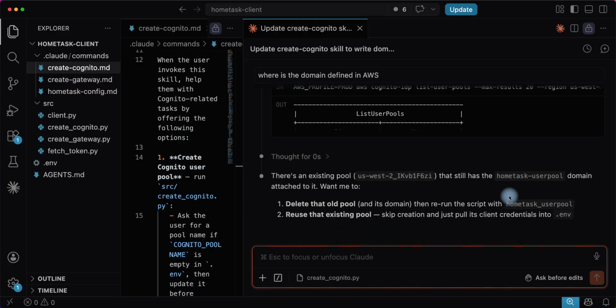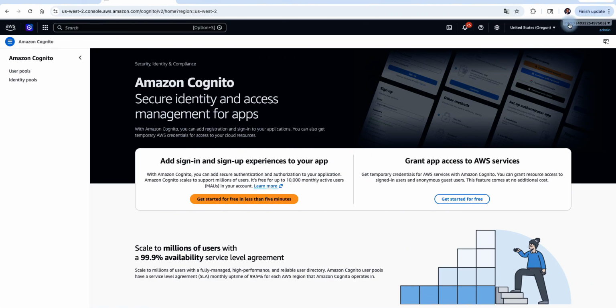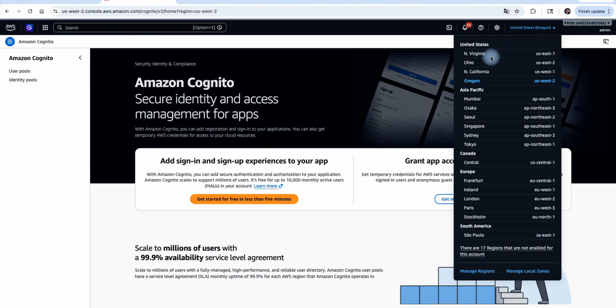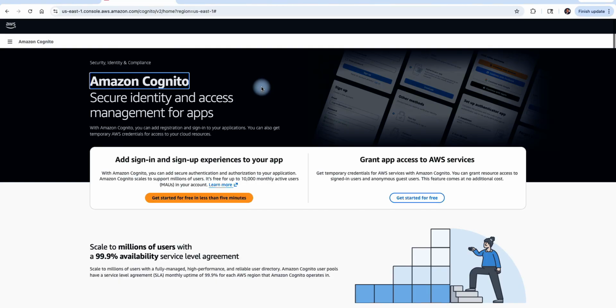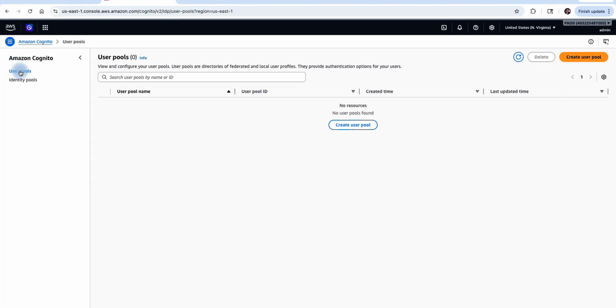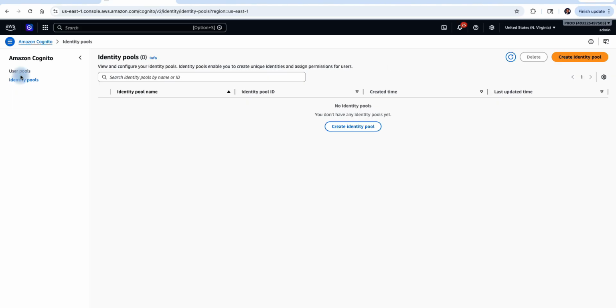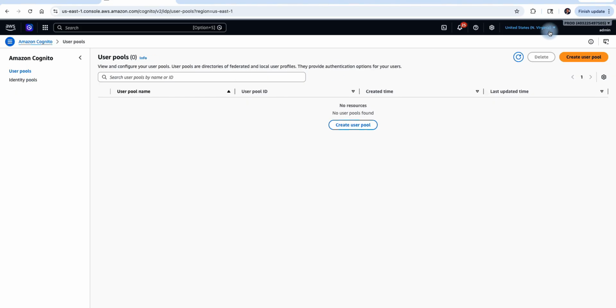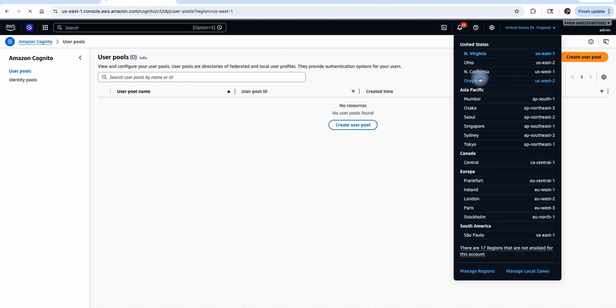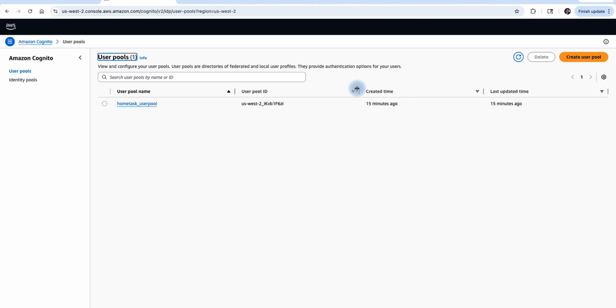If there's an existing pool, that's a little bit disturbing because I don't believe that there's a user pool in this account. Why is this showing up now?